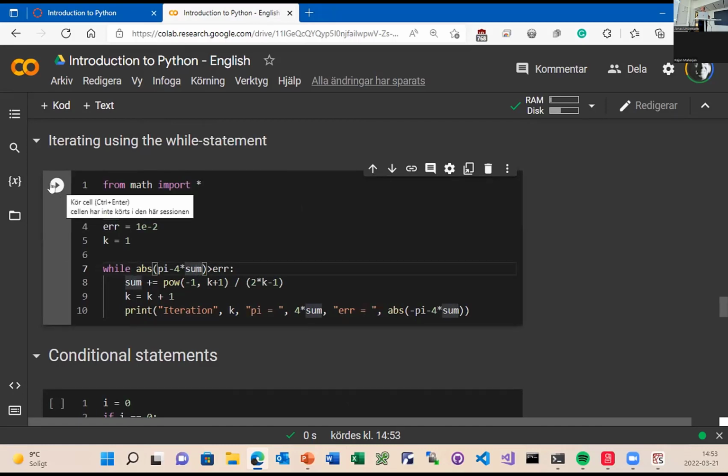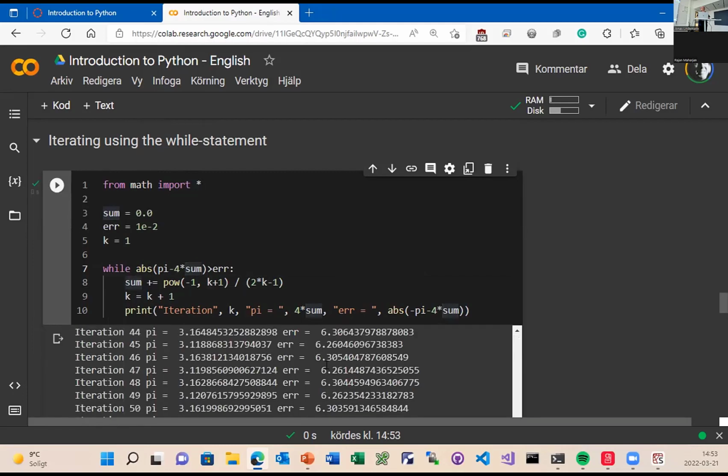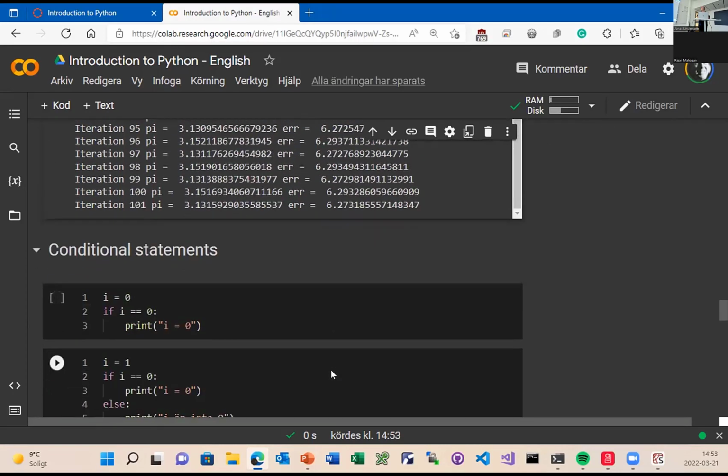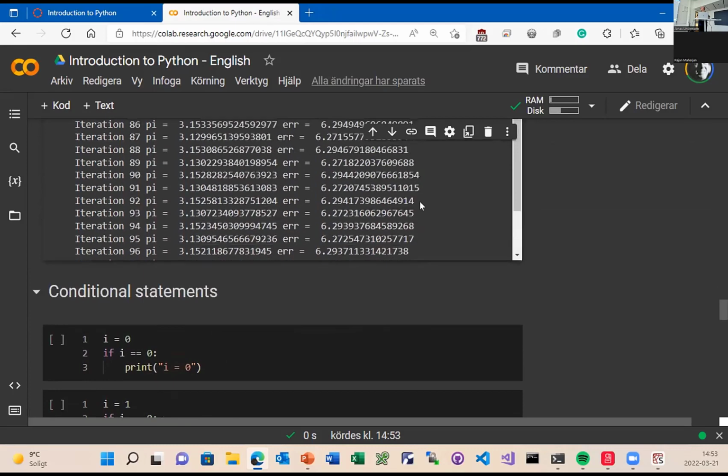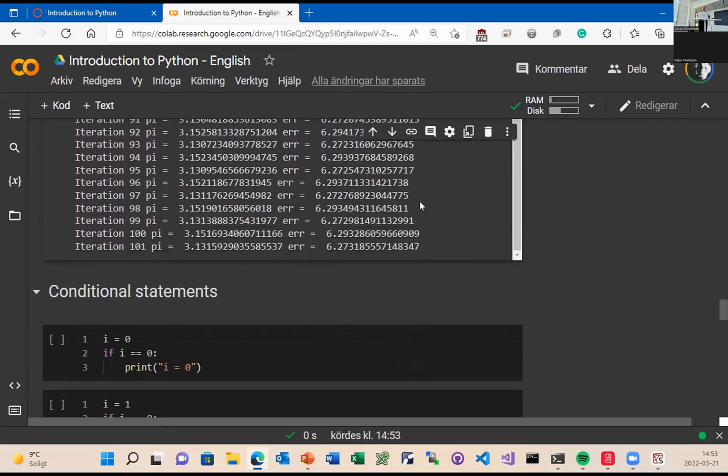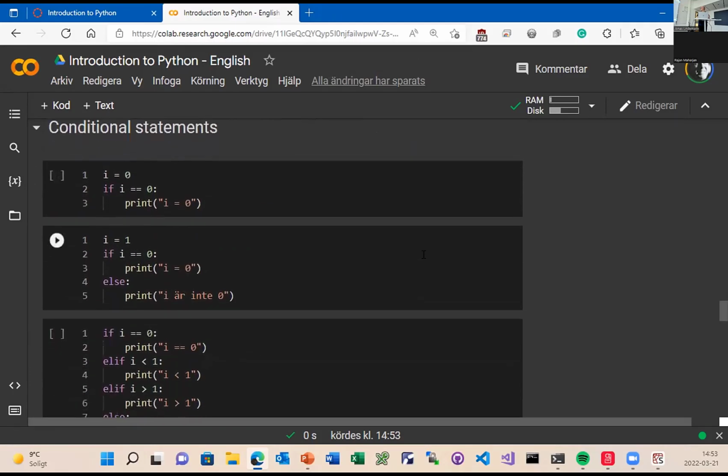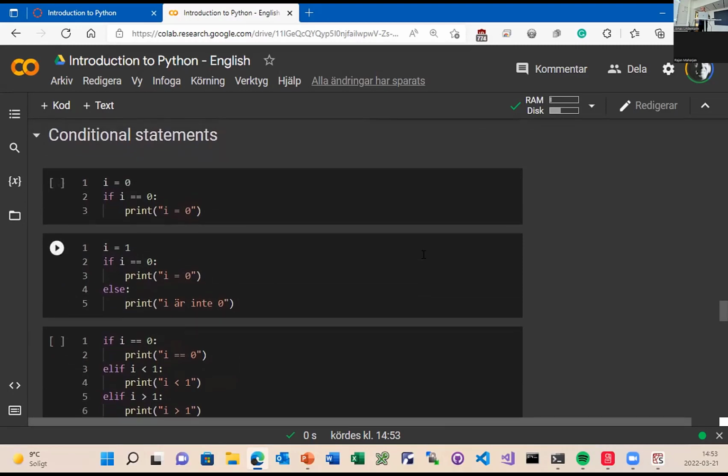So in this case here, it will be just an iteration, and it will stop when the error is at a certain position here. And finally, we have the conditional statement. So if you want to test for a certain condition, you can do if, and then you have a condition. And if that is true, the code block is executed. So the if statement, you see there is a colon here. That means that you have a code block here that is executed if that condition is true.